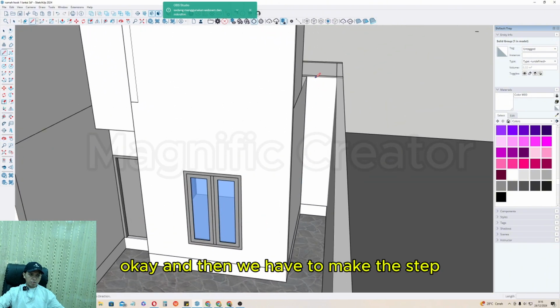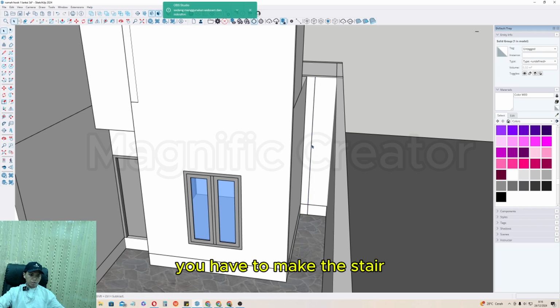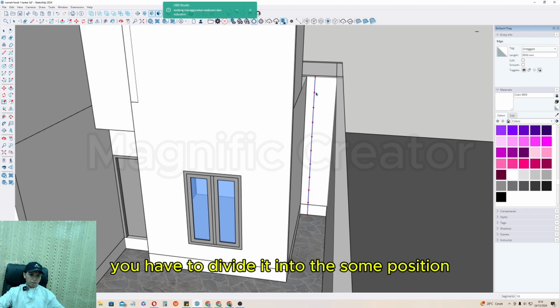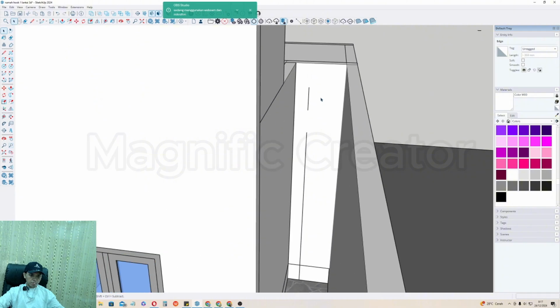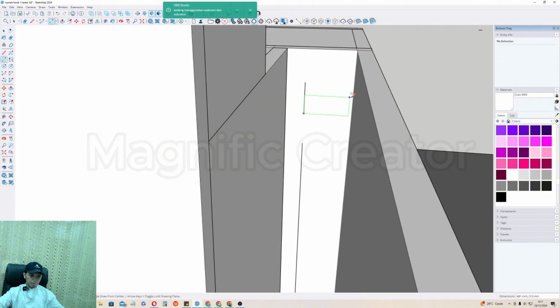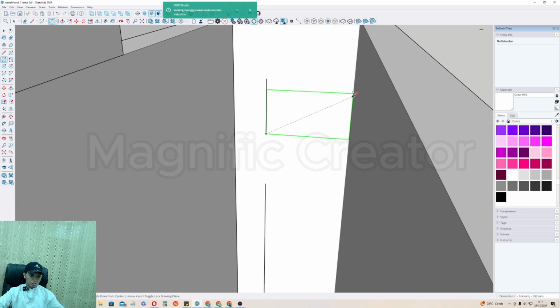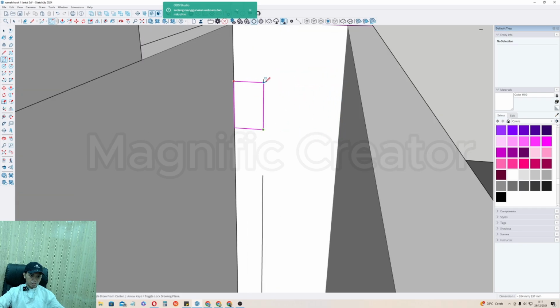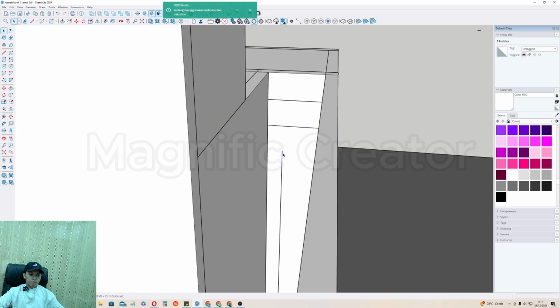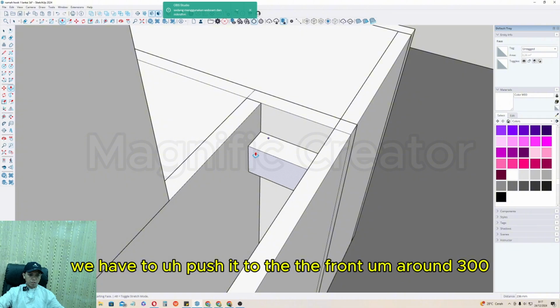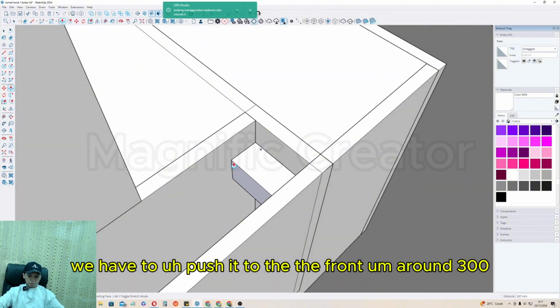Okay, and then we have to make the step. We have to make the stair. We have to divide it into some positions. Maybe we have to divide until 11 points. Okay, we have to push it to the front around 300.